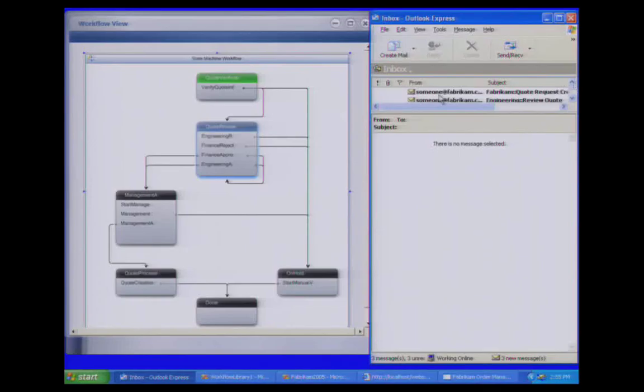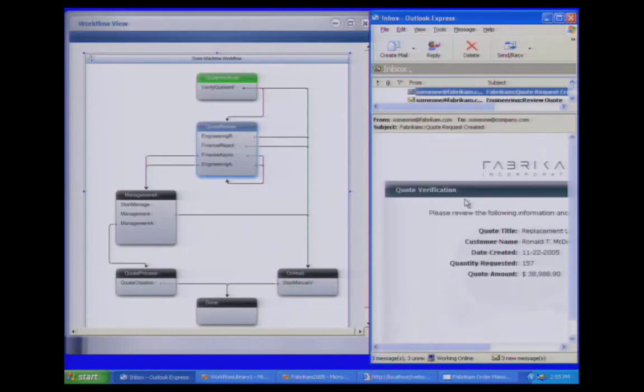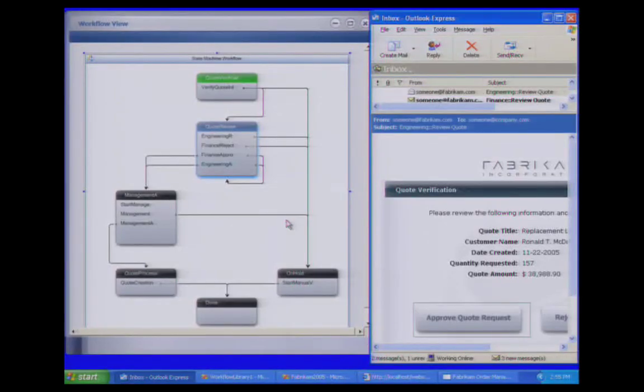And we have 3 emails here. The first one is just telling the company that someone's requested a quote. The second one is from engineering, and I'll just go ahead and approve that. If you're quick, you can see the state flashing as the tracking information is being updated, and we're monitoring that.